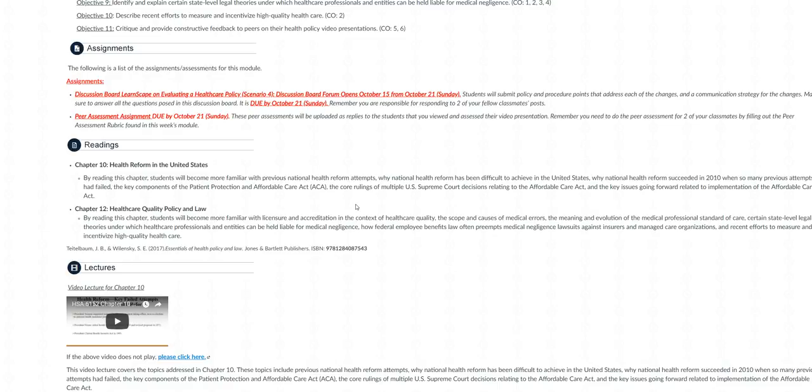Then we have chapter 12 on healthcare quality, policy, and law. In this chapter, we'll be covering topics like medical errors, licensure and accreditation in the context of healthcare quality, and also recent efforts to measure and incentivize high-quality healthcare.